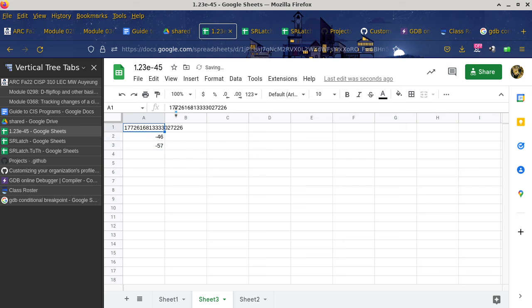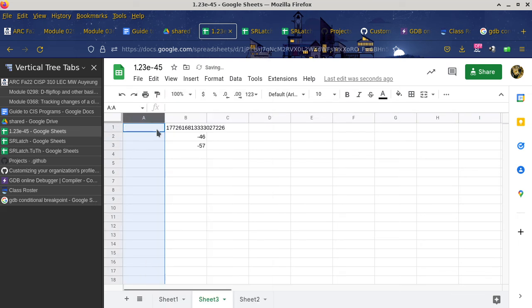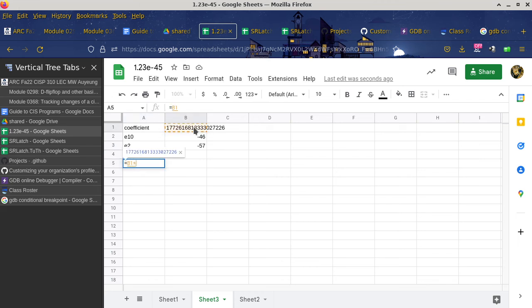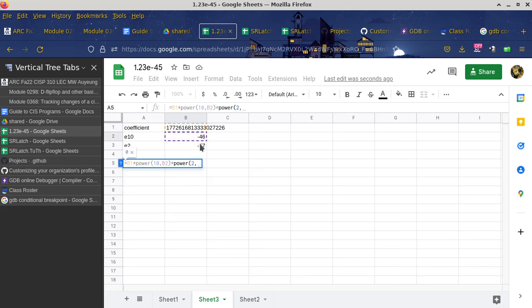Okay, so let me just add one more column, just so that you know which one is which one. So this is our coefficient. This is our E10, and this is our E2. All right, so what is V? V is the coefficient times 10 to the power of this value times 2 to the power of this particular value. And I should get back to 1.23 times 10 to the power of negative 45.